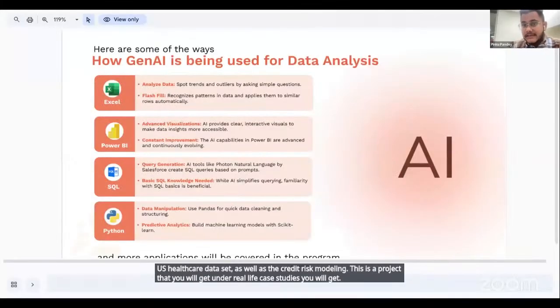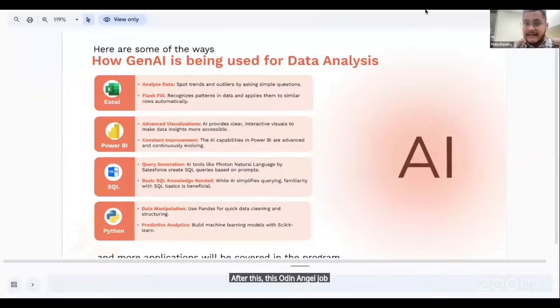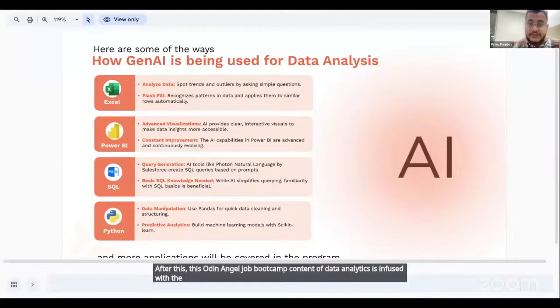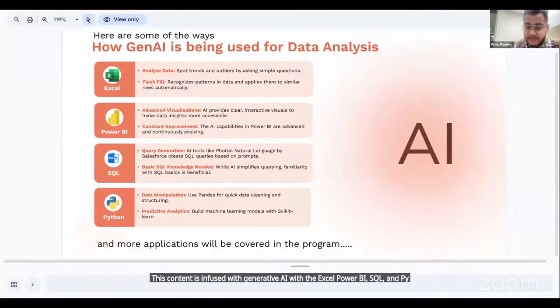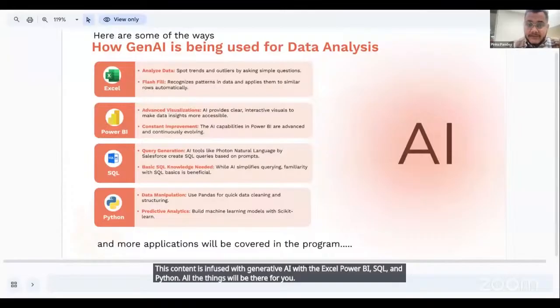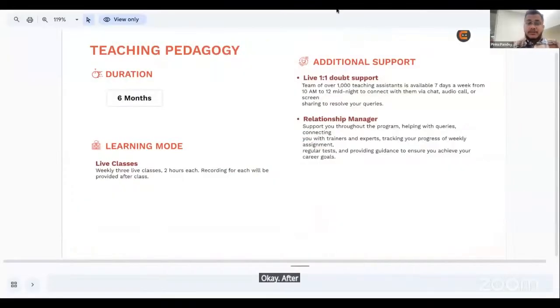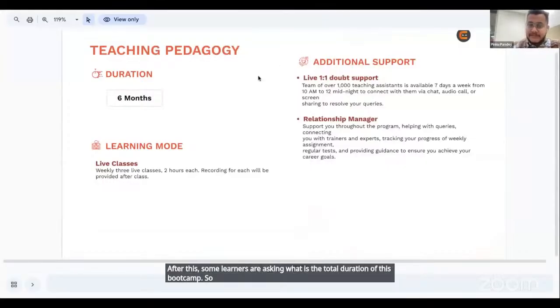The Coding Ninjas Job Bootcamp data analytics content is infused with AI, because AI is the future. The content is infused with generative AI across Excel, Power BI, SQL, and Python. Some learners are asking about the total duration: it is a 6 month live learning journey.